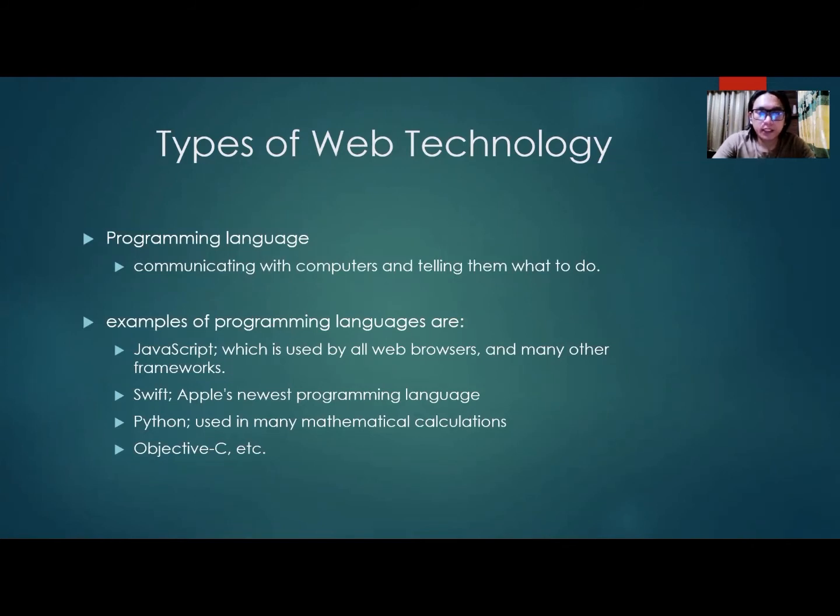Next is programming language. A programming language is a way of communicating with computers and telling them what to do. Some example of programming language are the first one is JavaScript, which is used by all web browsers and many other frameworks. Next is Swift, which is Apple newest programming language, and then Python used in many mathematical calculation, and then Objective-C and many more.